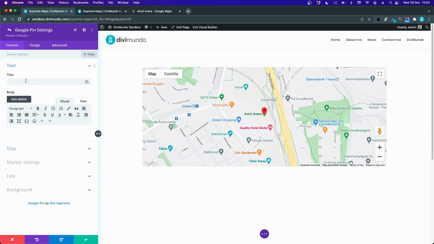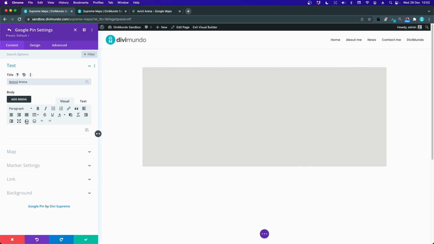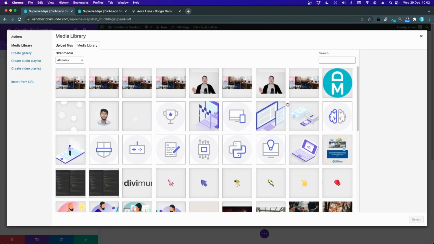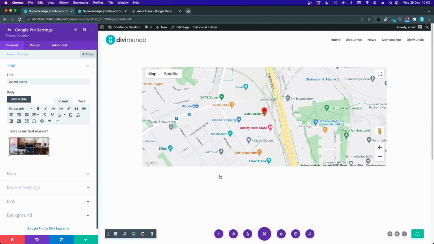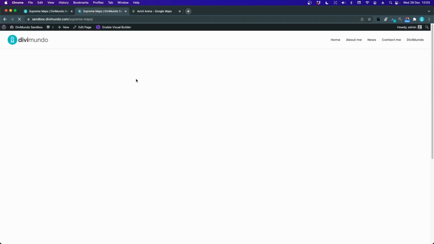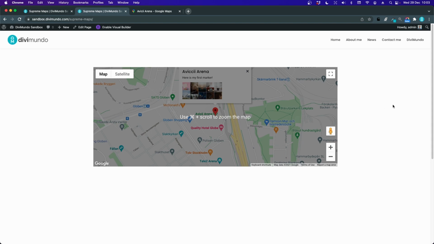And now I can add a heading for the pop-up. Let's say Avicii Arena. And here is my first marker. And of course, just in the regular map module, I can add images and stuff here. Now you can preview directly in the visual builder just by clicking, but I would recommend that you use another tab to preview in frontend when you are building your map, because it's easier to see how it actually looks in frontend. So I'll save this one and I'll refresh my page. And here we have it. So this is the default look.